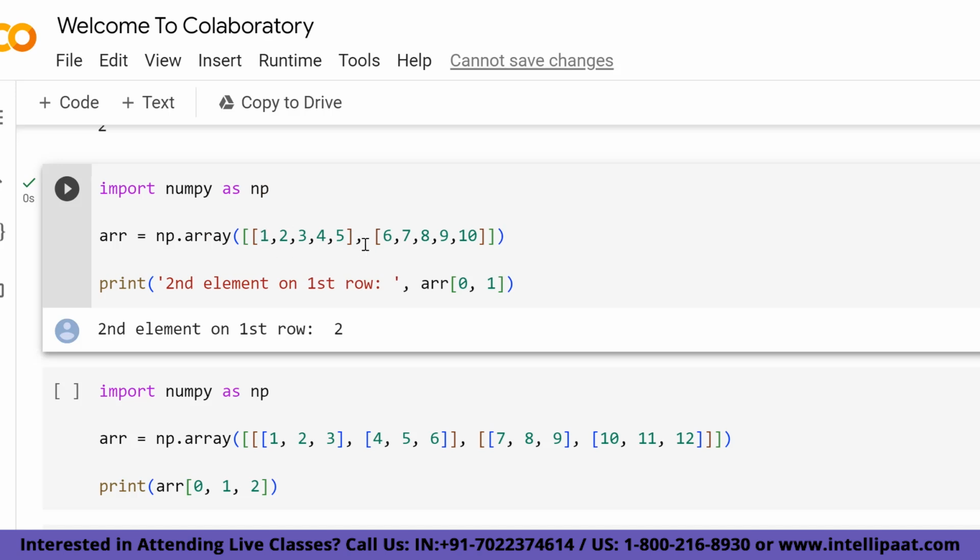The first one is the 0th row and the second one is the first row. So I want to access the second element on the first row. So the first row would be this. In this I have to do indexing again, which is 0, 1, 2, 3, 4. So this first element is 2. So that's why it's printing 2. So suppose if I would have typed something like 3.